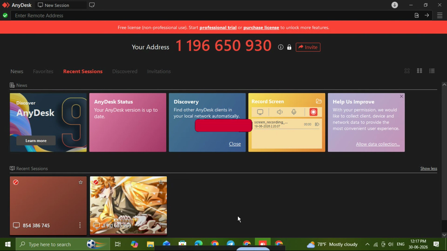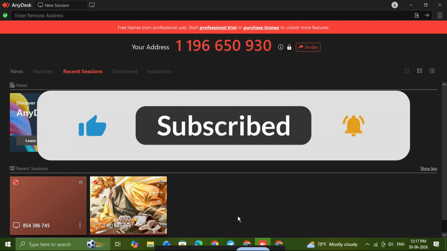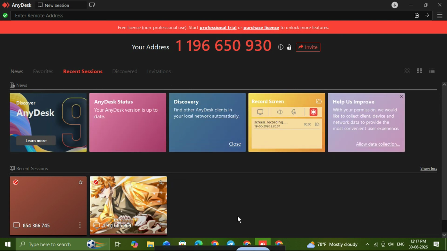Alright, let's get started. First, open the AnyDesk application on your computer. Once the app launches, you'll land on the main home screen. Take a moment to look at the interface carefully because the session history is shown right there on the main page, on the right side, or sometimes in the lower portion of the window. Depending on your version of AnyDesk, you'll see a section labeled Recent Sessions or Recent Connections.